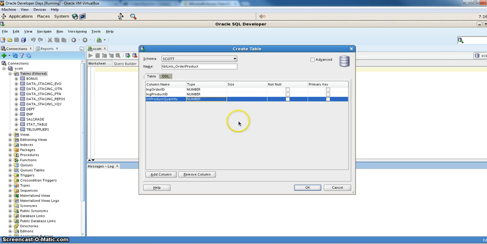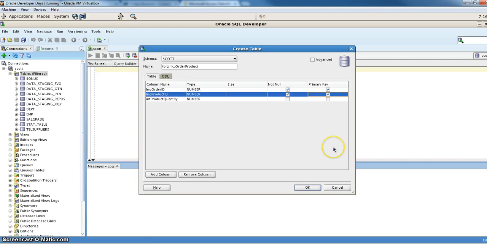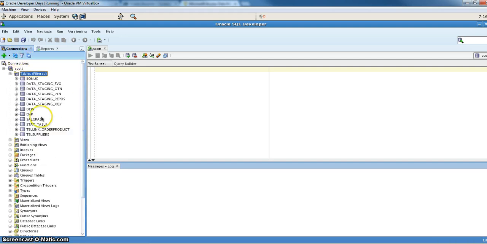Okay. Imagine I did the rest of the columns. So far, I'm not going to do the primary key foreign key thing yet, but I am going to call these two out as the primary key because they're both bolded in that example. We'll give that an OK. I do refresh. I should see that out there.